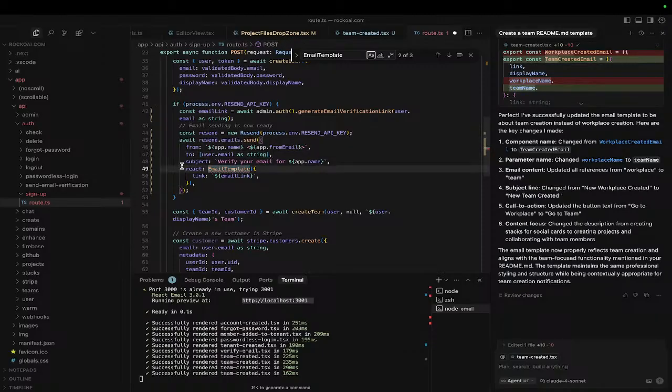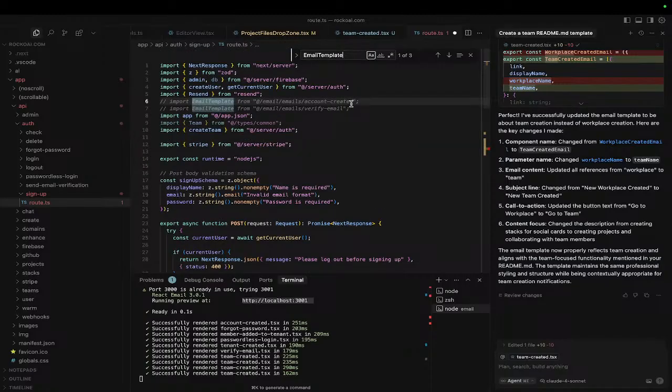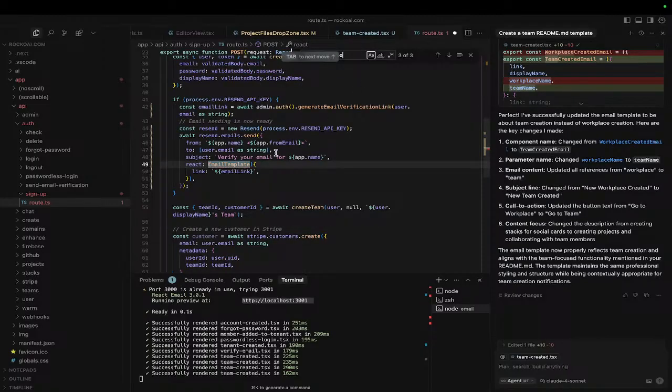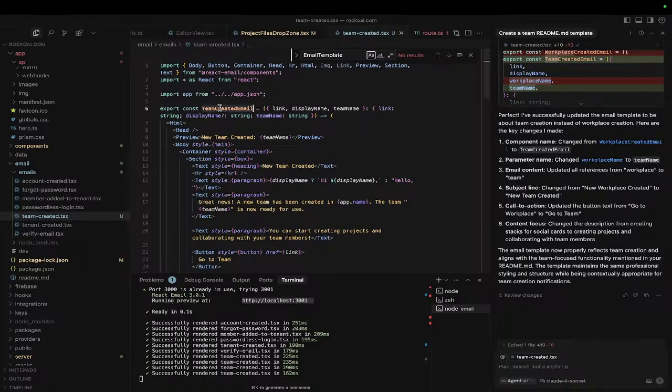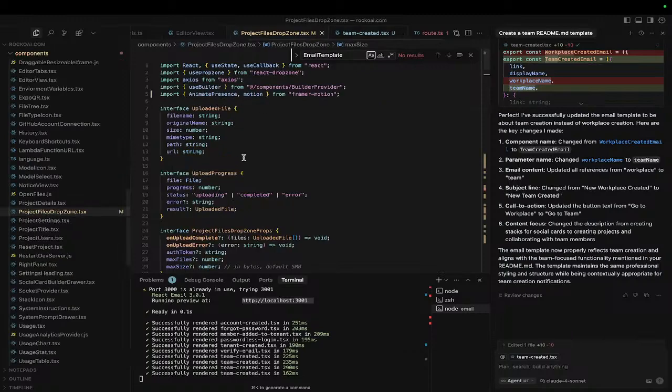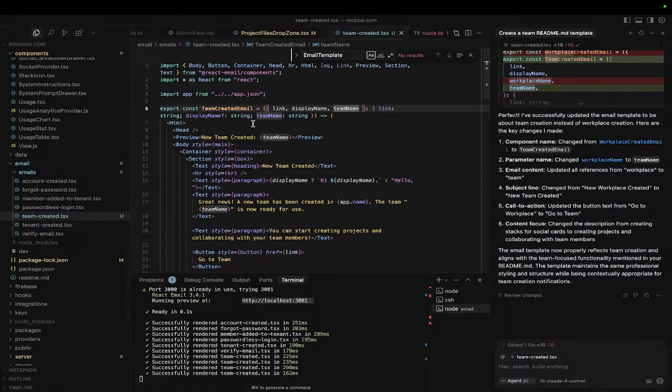And then here's where you pass the props. So we got email template, which we import from the email file path, and then the props that we pass to it. If we pull up that, we got the props, which are link, display name, and team name, and it's an easy way for us to pass props into sending emails.